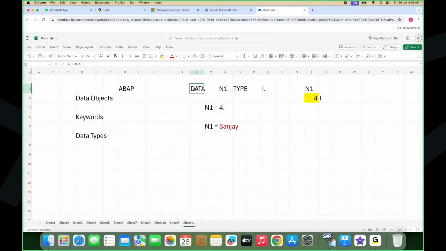And also we have seen what is inside this line. DATA is a keyword, TYPE is a keyword, and N1 here is the data object which you have created. And for your statement, there is a syntax. What is the syntax? DATA followed by the data object, and TYPE followed by the data type.